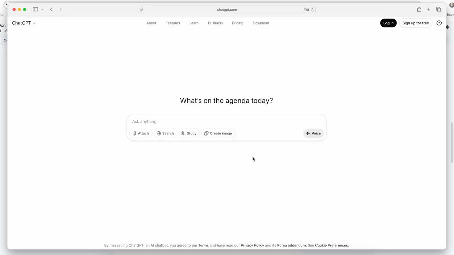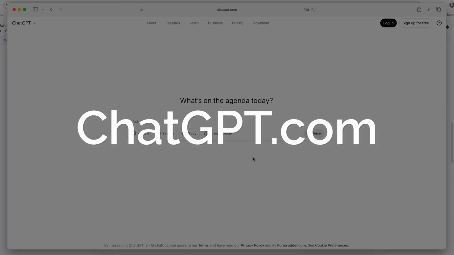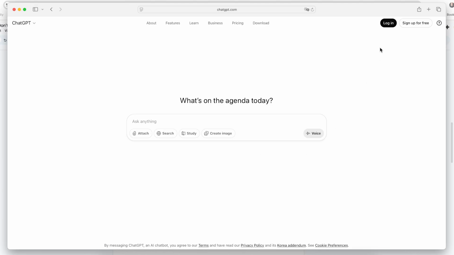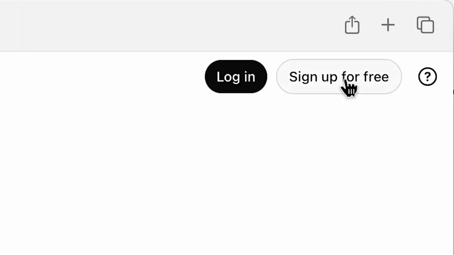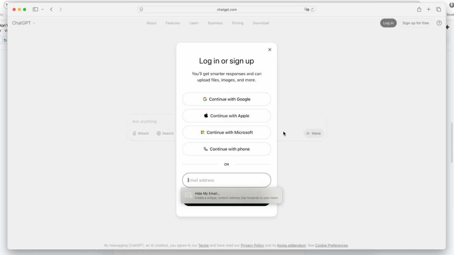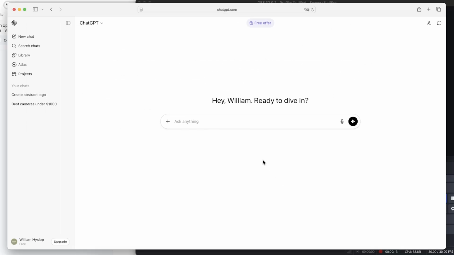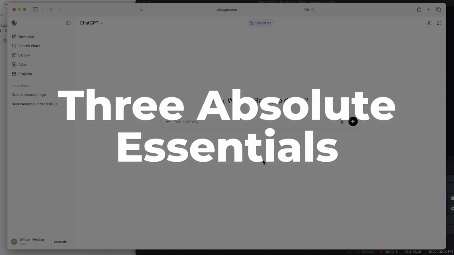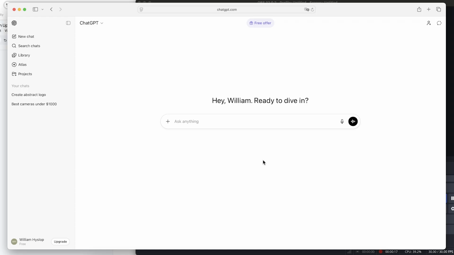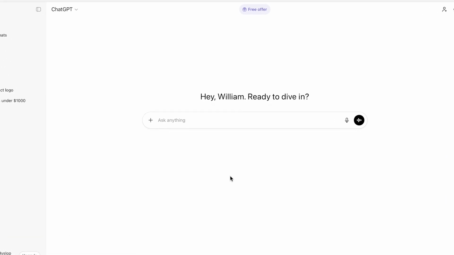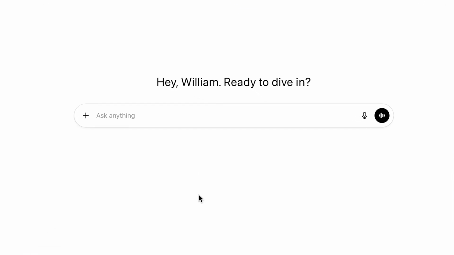The first thing you want to do is go to chatgpt.com. Now, if you don't already have an account, you can just sign up here for free, put in your information, and then you're all set up. Once you're logged in, then we can go over the 3 absolute essentials so you can start using ChatGPT right away. Here in the center, this is where you type your question or request.